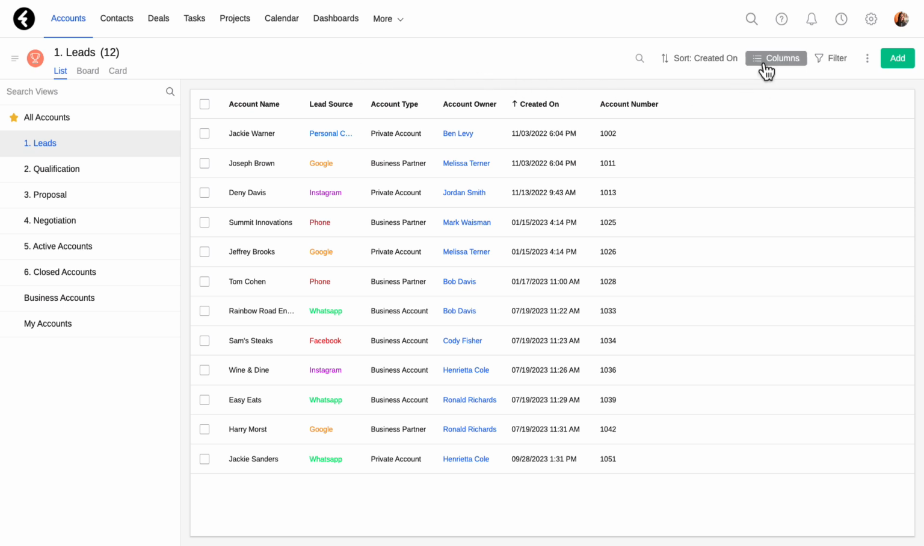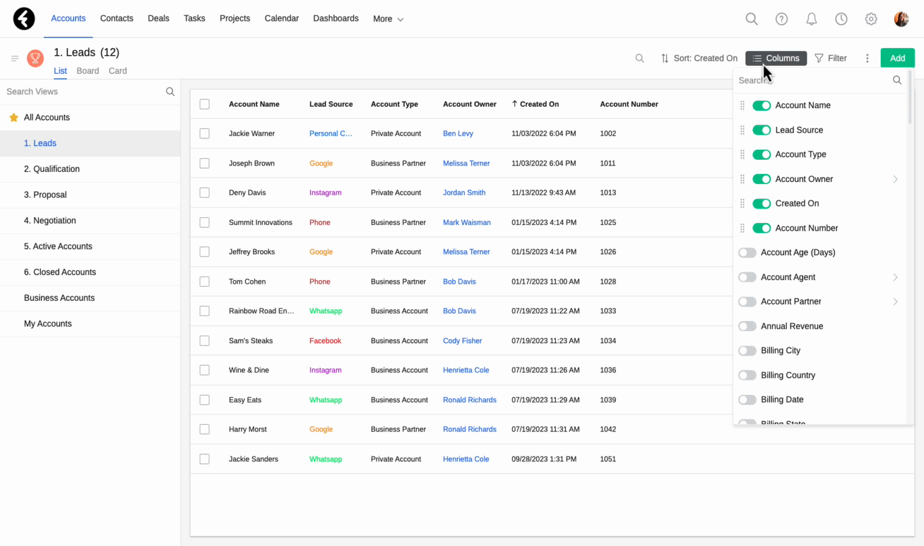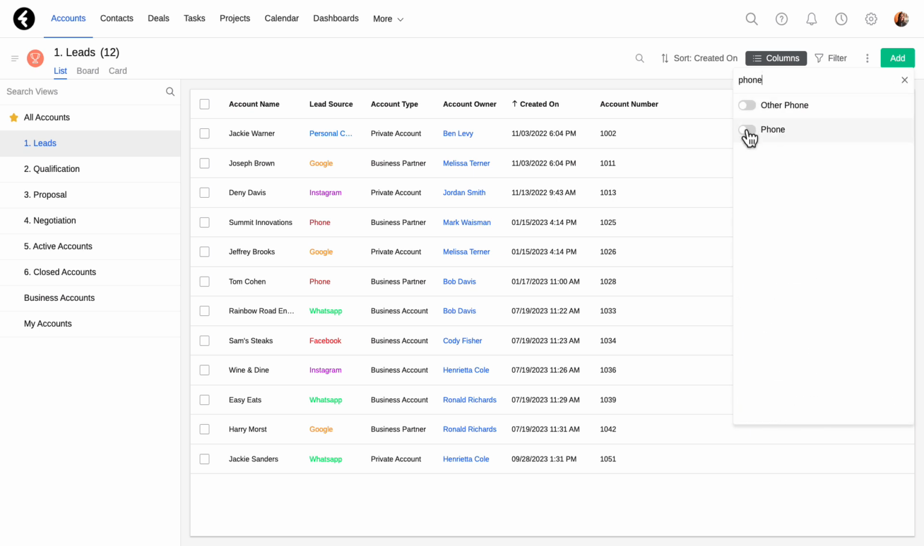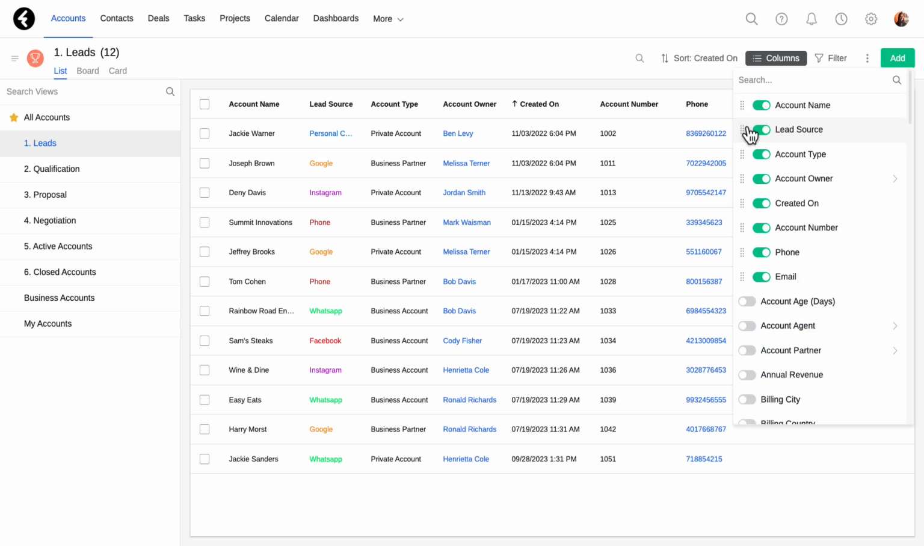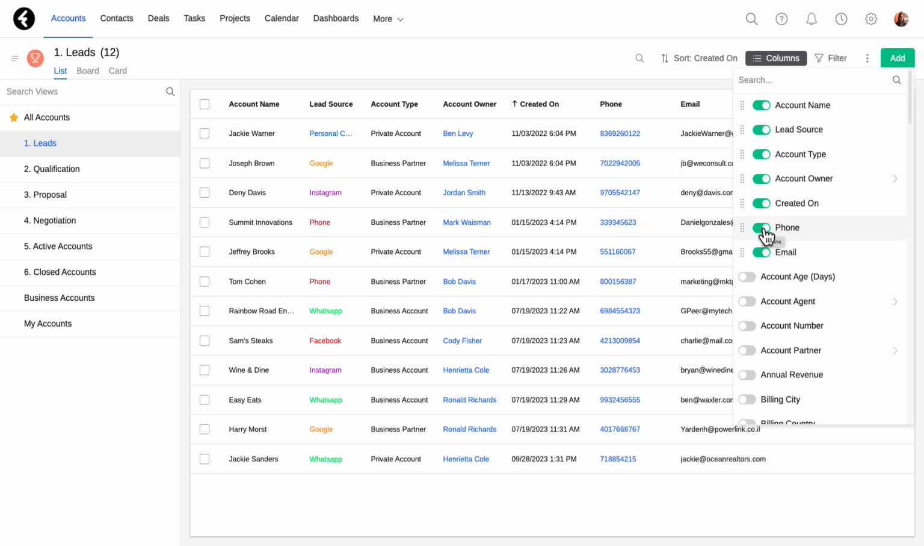First, click the Columns button to open a list of all the fields in the current object. The green toggle here shows us the fields which are currently being displayed. By searching for a field, such as the phone field or the email field, and then switching their toggle, we can add them to the view. The reps don't use the account number field, so let's remove it by clicking on the green toggle next to it. You can add up to 20 fields as columns in this way.